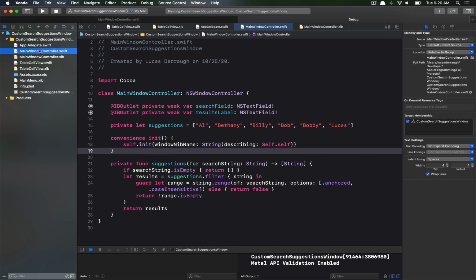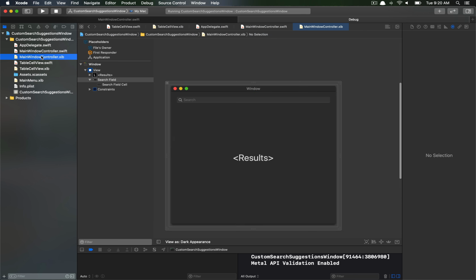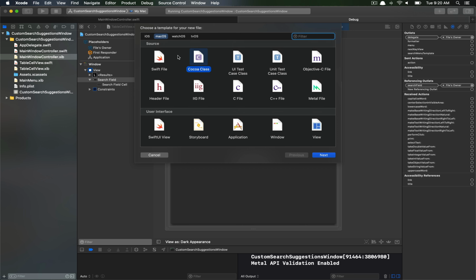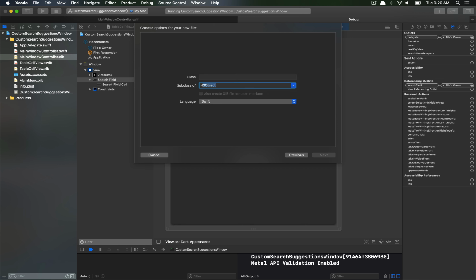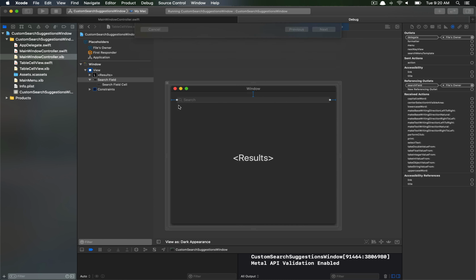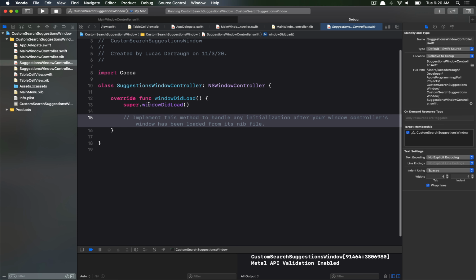Okay, with that out of the way, let's talk about how we can actually build this suggestions window. We're going to create a new window controller. I'm going to do Command N, new Cocoa class, and we want a new NSWindowController. The window controller is going to be called SuggestionsWindowController. And we'll create a nib file to go along with that, and we'll save it in our project. All right, so here's our SuggestionsWindowController.